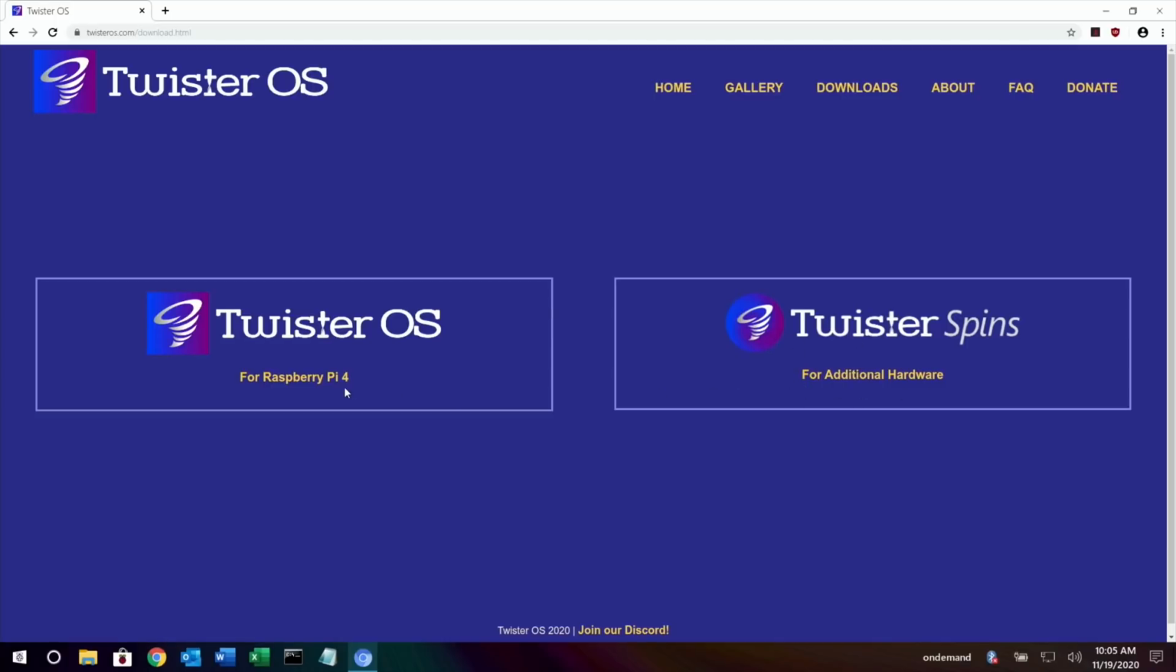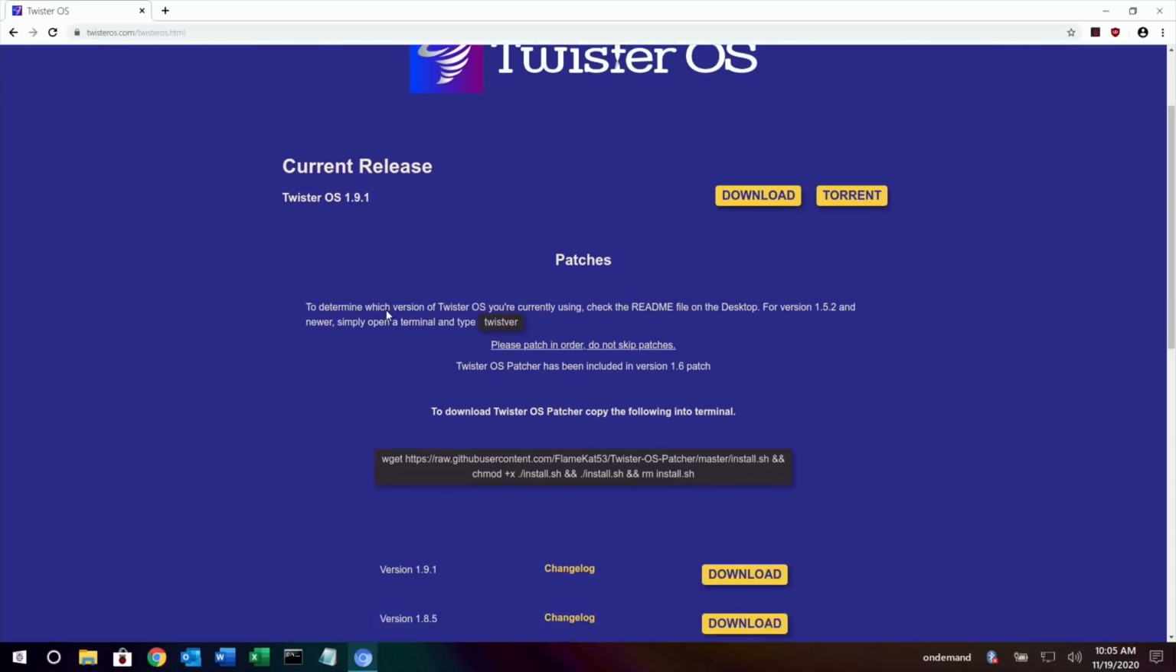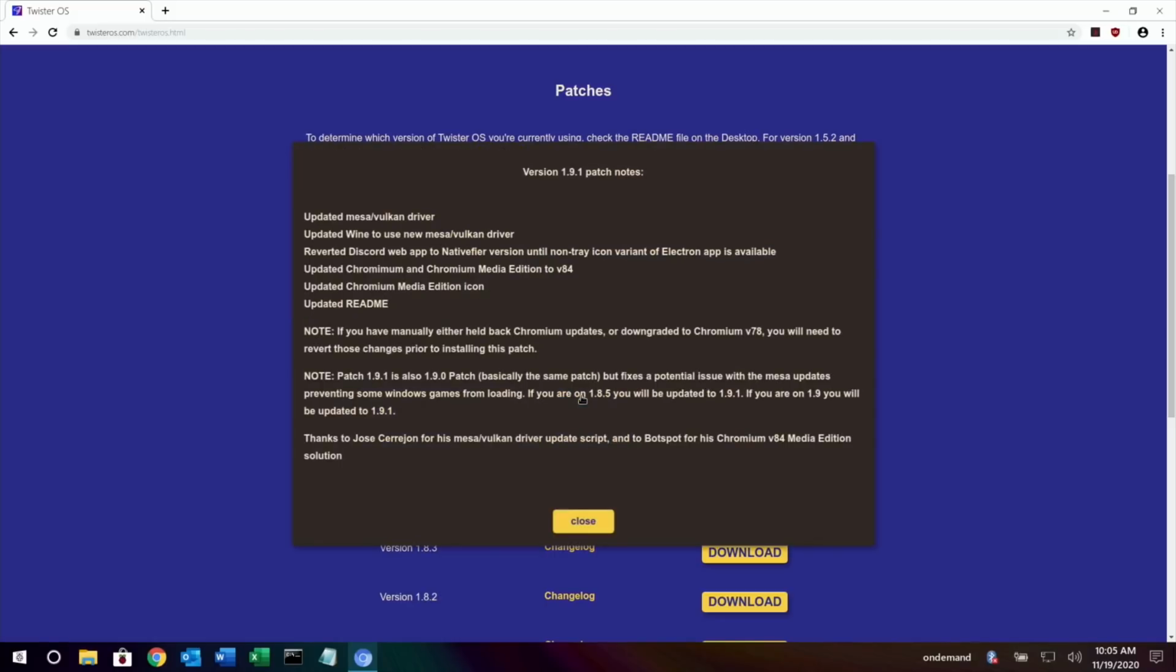And if you like the look of Twister OS, you can run it on a PC or a Mac. I've run it on my Mac before, I've got videos on that. And also the Pi 4, it tells you when the latest download is in, and this will tell you the change log, so what's new. Updated the Mesa Vulkan driver, which is great, so that's 3D graphics. Updated Chromium and Chromium Media Edition to version 84. Yeah, so that's definitely worth doing an update to.